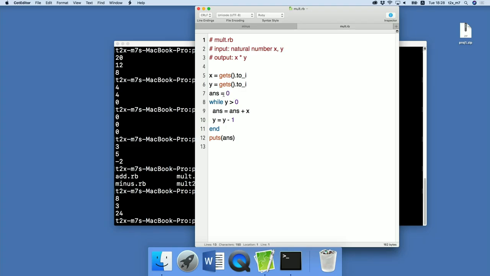On the other hand, ans is initially set 0, and this value is increased by x each iteration. So x is added to ans for y times, which gives x times y. For example, if x is 8 and y is 3, then 8 is added for 3 times to ans. Initially 0 plus 8 plus 8 plus 8, by which 8 times 3, that is 24, is computed to ans. This is the outline of this program.